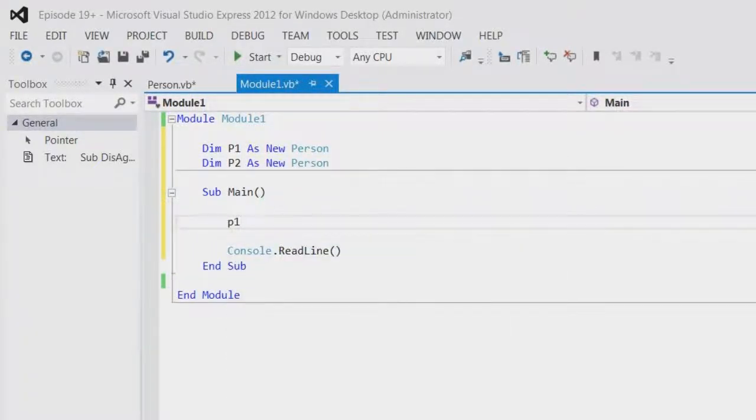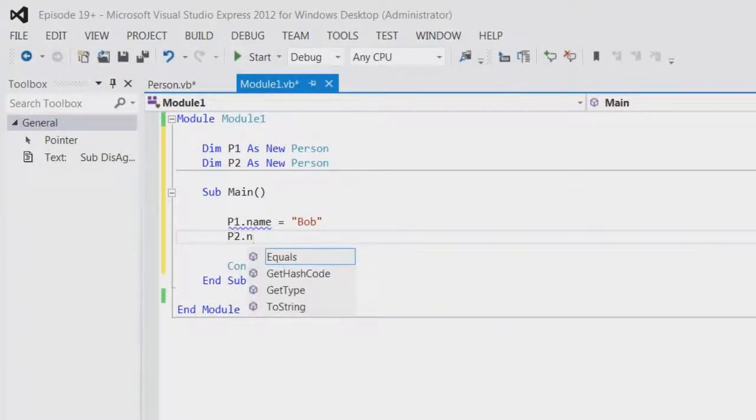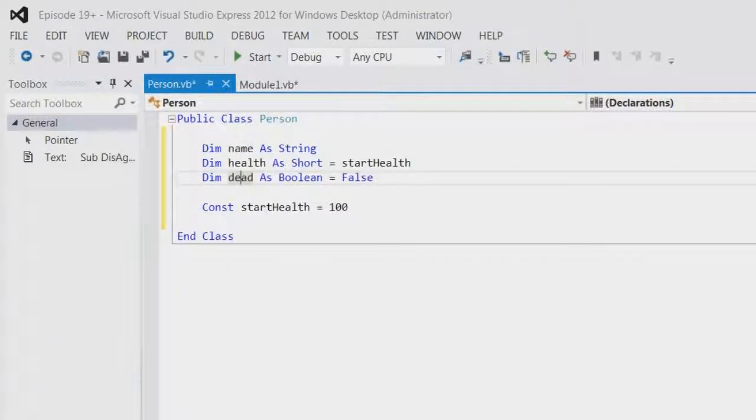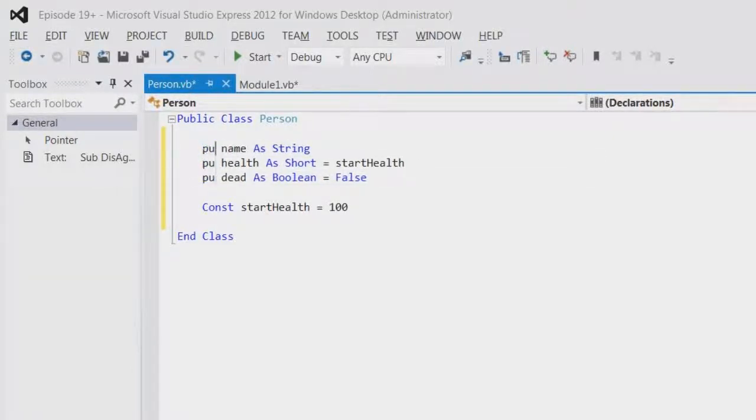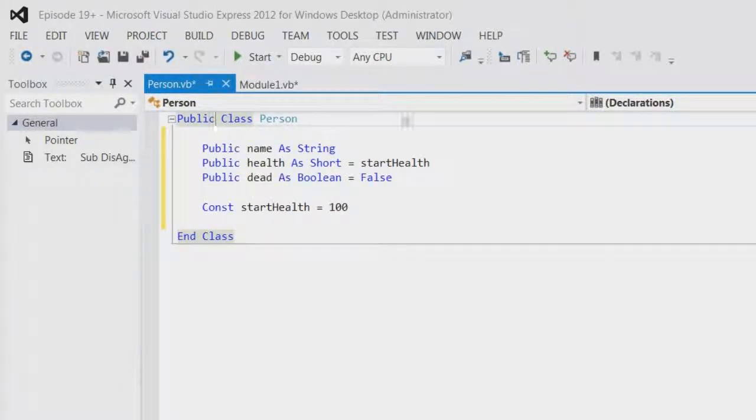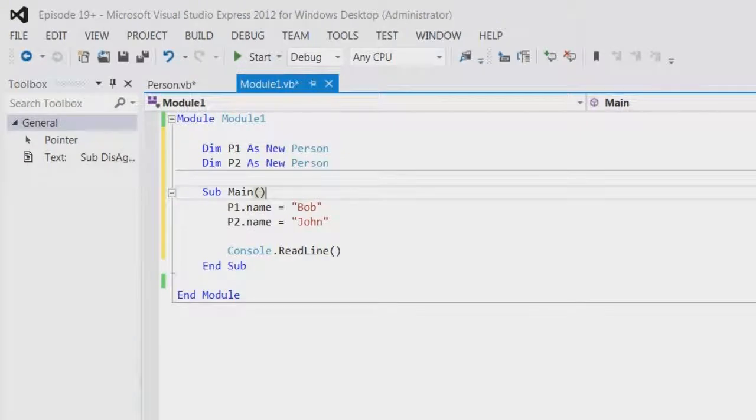So let's give an example. p1.name is equal to Bob, and then you say p2.name is equal to John. Okay, so like that. It's an error because we've made this all private. You need to make this all public, and basically public means it can be seen by everything, private means it can only be seen within this class. For now it's going to be public. Later on we'll probably do properties and stuff like that, but for now that'll do.